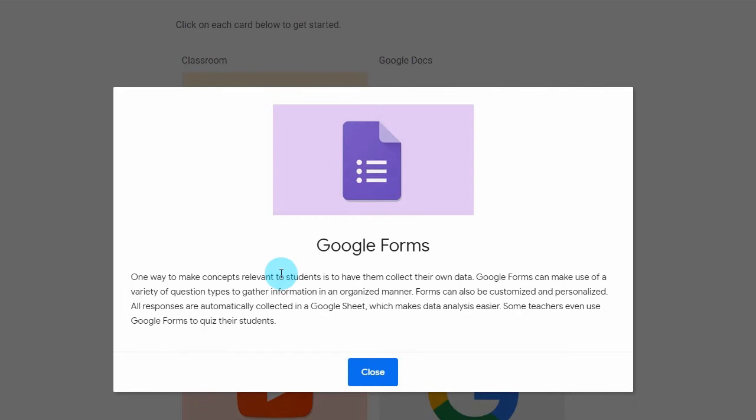Our next tool is Forms. It's a data collection tool. It allows you to give surveys or quizzes. Of course, you might use them to make a Google Forms quiz, but students can also use them to collect data as needed. Those are automatically collected into a Google Sheet, so you don't have to worry about making some sort of separate thing. The data is collected for you. You just have to access it from that sheet.